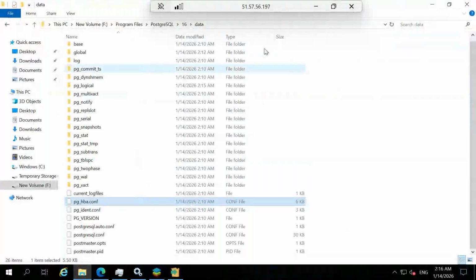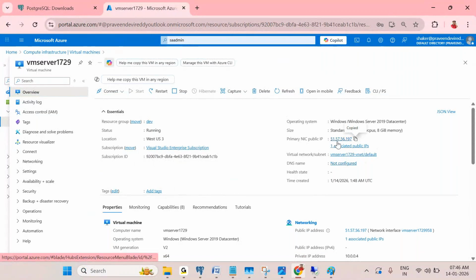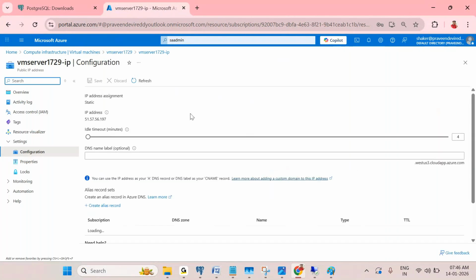Postgres? Okay, let's connect to that Postgres. I cannot connect, obviously. Okay, you can connect through the IP address, or you can also give a DNS name. Some name you can give to this VM. So just give the name also if you want to. For this IP, some name you can give. VM server. Okay, VM server 1729. So this is the VM server westus3.cloudapp.azure.com. This is associated to this IP. Okay, just save it.